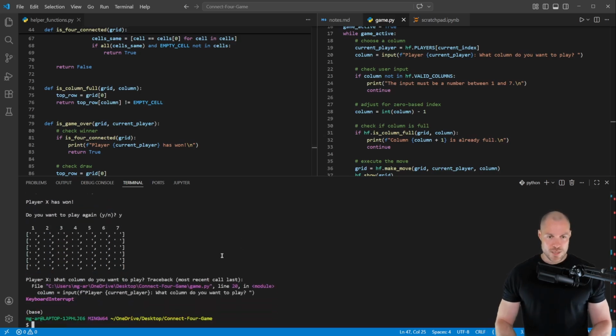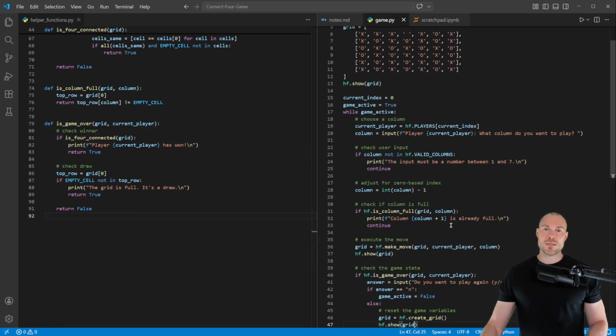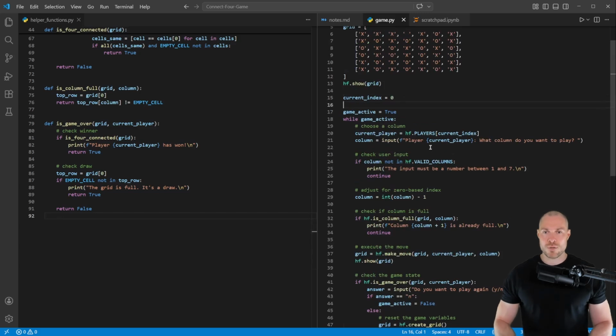So therefore, let's here interrupt this game. So now let's do that. To do that, namely, we have to add here, or we have to keep track of the starting player. So we have to create here a new variable. We're going to call this starting player. This is going to be equal to hf.players and then brackets current index.